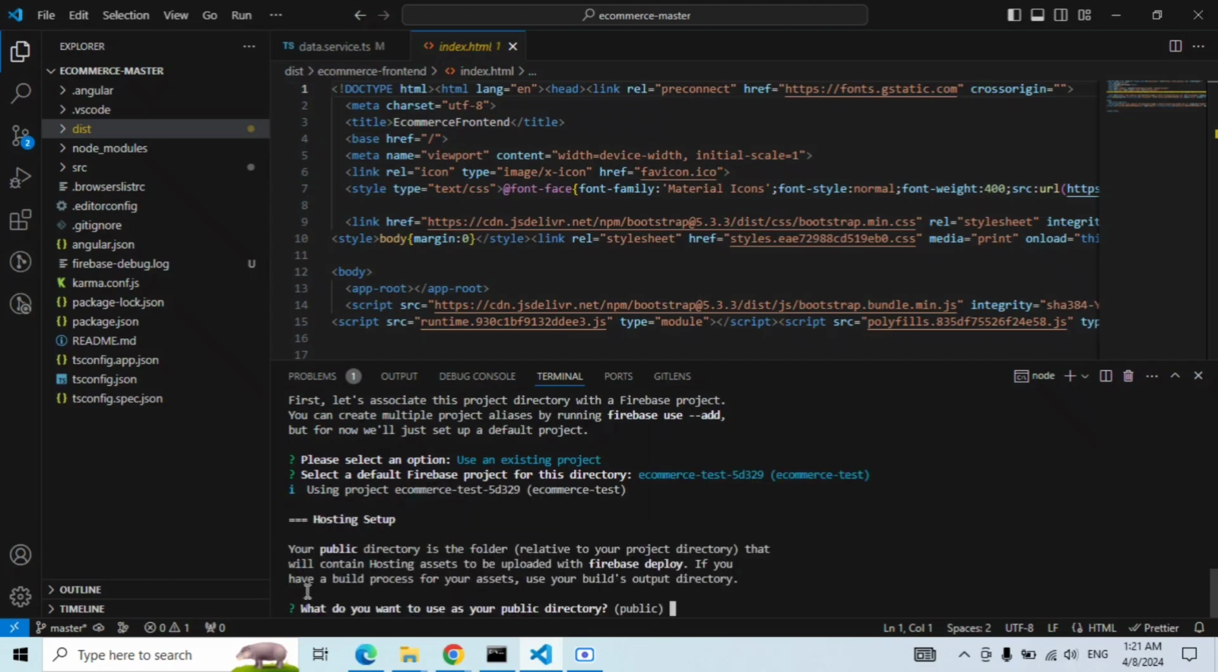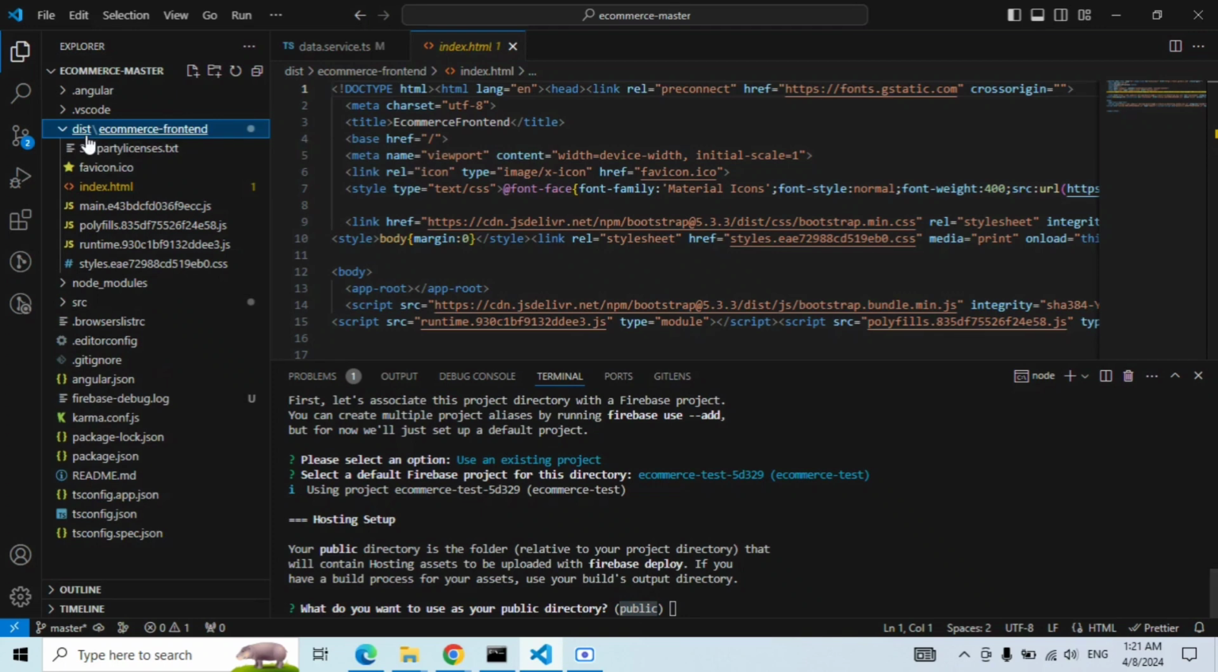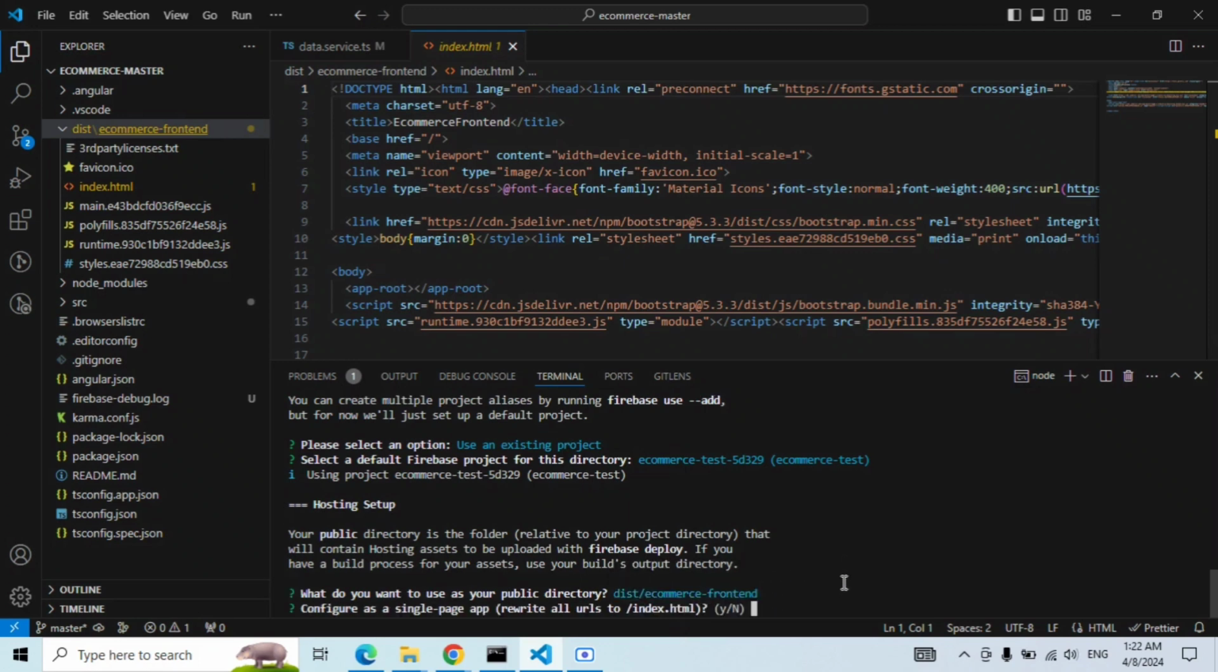It will ask, what do you want to use as a public directory? By default it will be public, but our directory name is dist/e-commerce-frontend. So we have to specify that: dist/e-commerce-frontend. Check the spelling twice guys, it should be the same, and click enter.